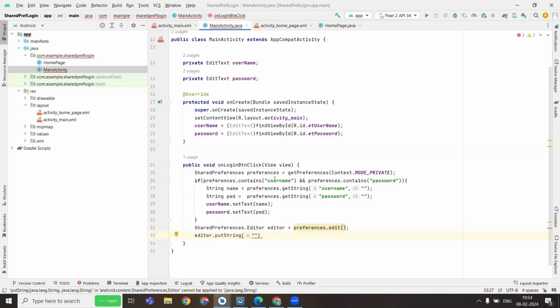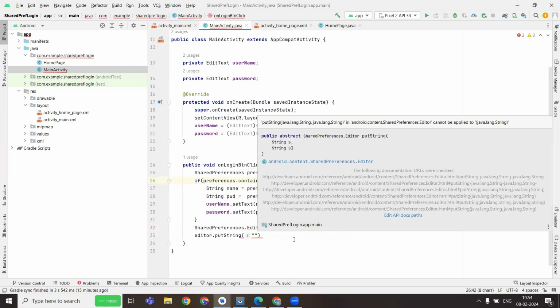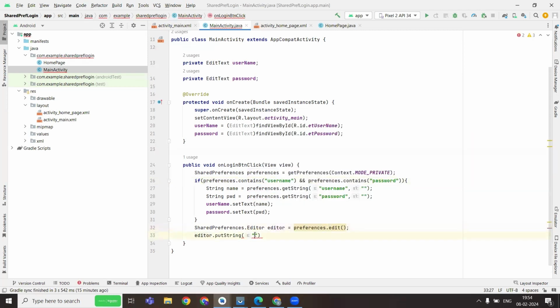Next, editor dot putString of. What is your username? This is your key, right? So you just add it here. My key is username, comma. I'll tell you the conditions, then I'll explain one more time. Dot getText dot toString.